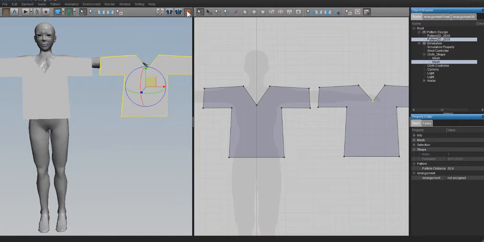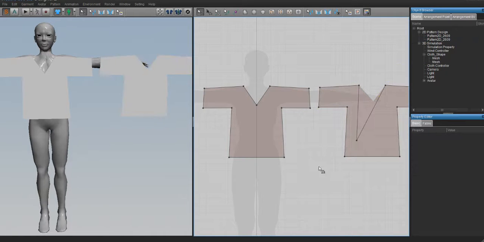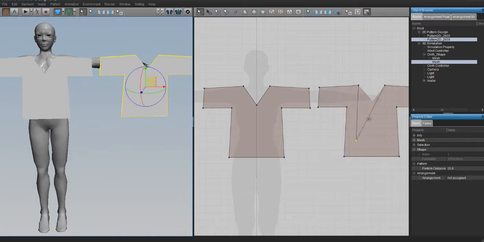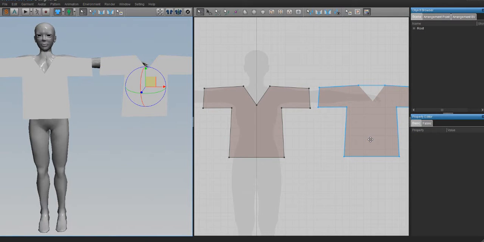Now if sync mode was off and I was to manipulate the pattern again, you'll see that no changes are made because it's not synced together. So if you notice that's happening, you may want to check and see if you're actually synced up or not. So I'm just going to delete this and turn sync mode back on.